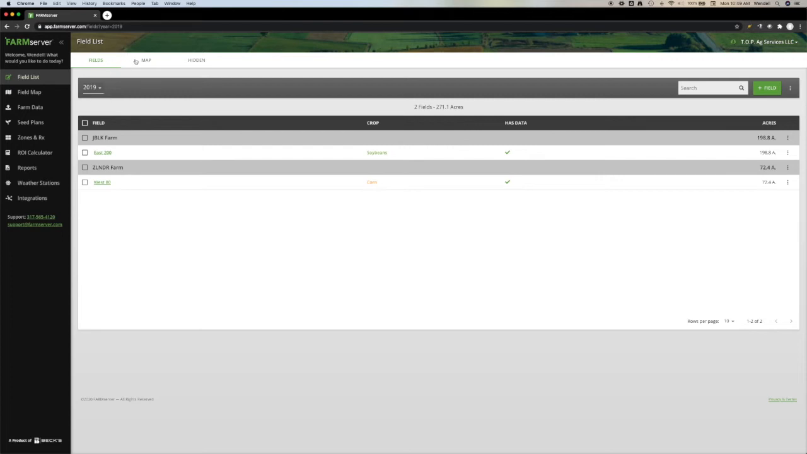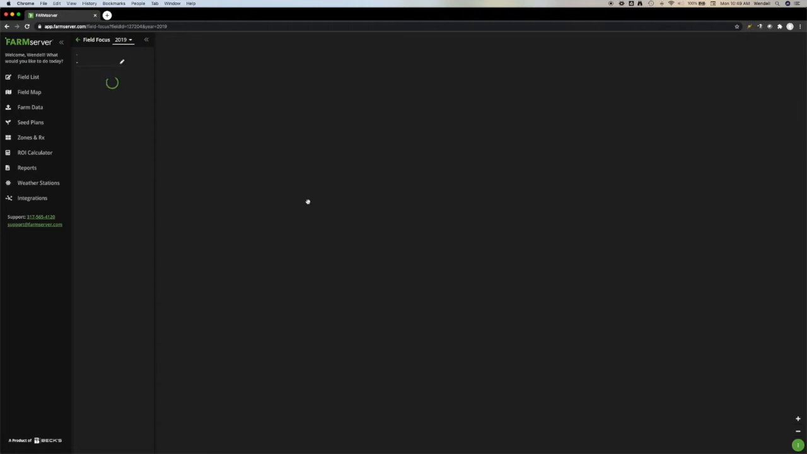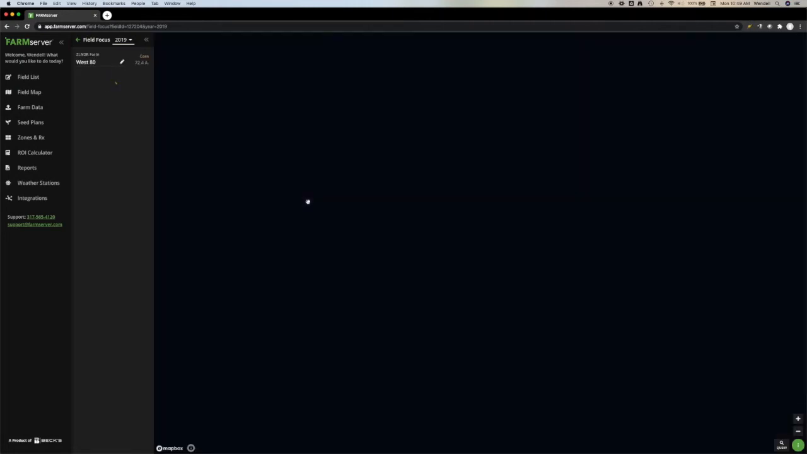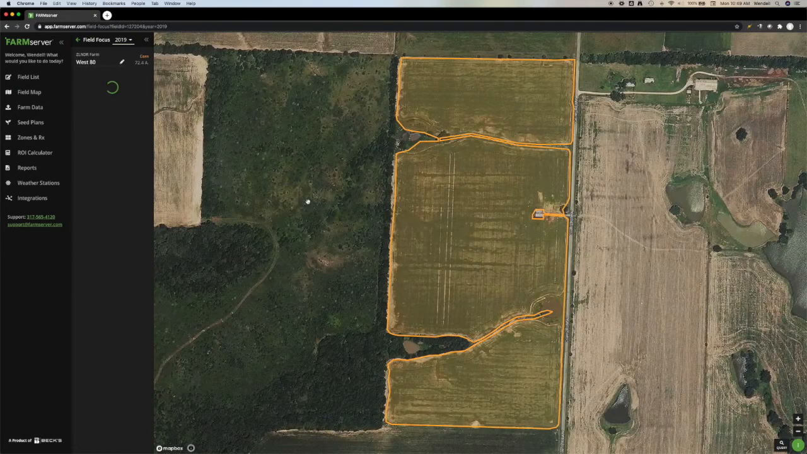As far as this fields list, we're not going to go into much here. You could go to a map view and it would show you your whole area and all your fields and where they're located. You can also show hidden fields if you've chosen to hide them, but again, we're not going into that much today. We're going to jump right into this West 80 field and look at the data here.